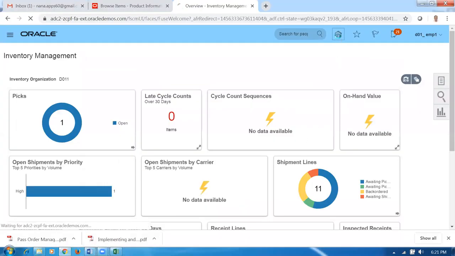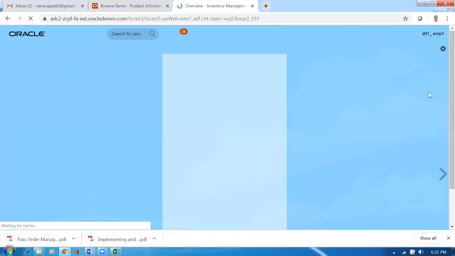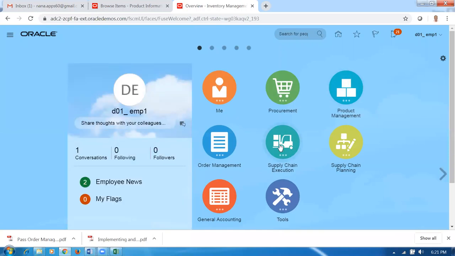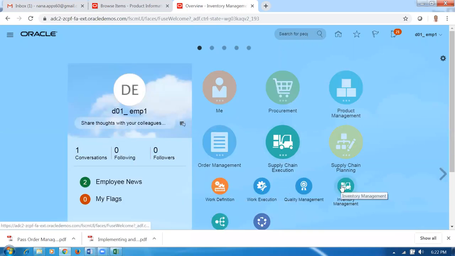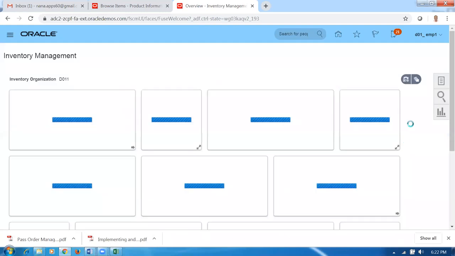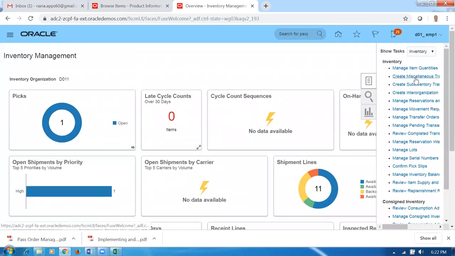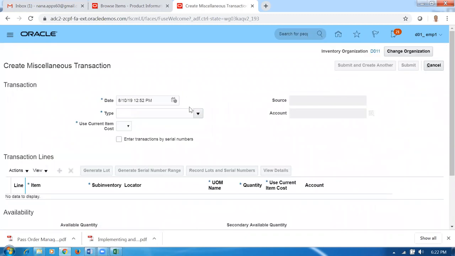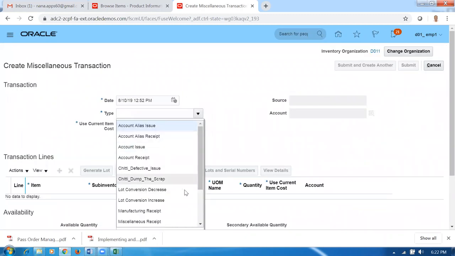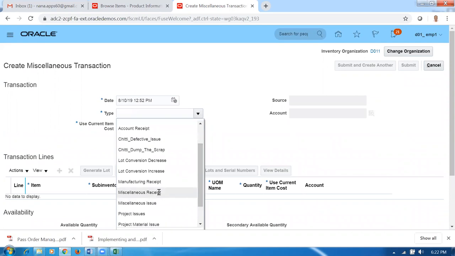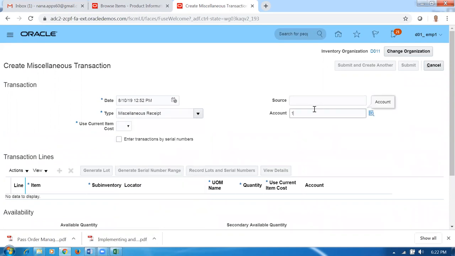So I go to the place. We are already in inventory management. Go to the supply chain execution and then go to inventory management, and then click on it. Then we go to create miscellaneous transaction. Drop it down, and then it is a miscellaneous receipt. Account, I'm populating it. Make it as yes, no. And then the first item.